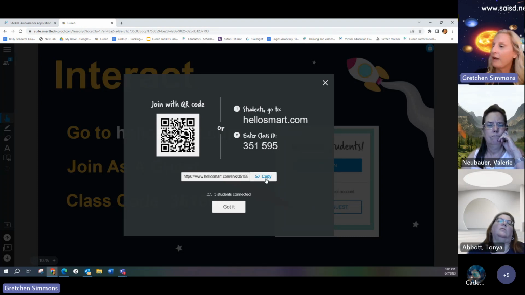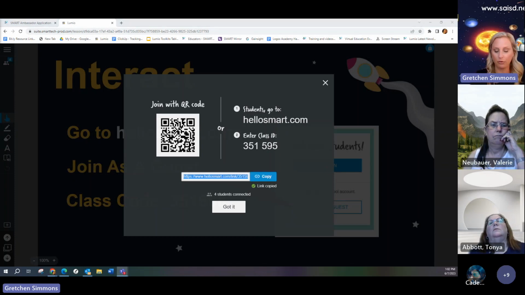Or if I have younger kiddos with iPads, they can join with a QR code. Or a way that I really like is I can copy this lesson link and throw it in the chat for you. I could also put this on Canvas or in Google Classroom for my students, and they could click directly on that link and join right away.